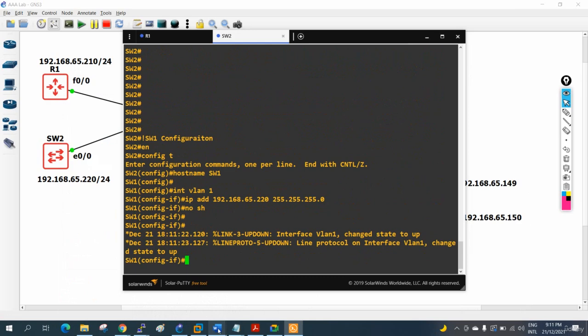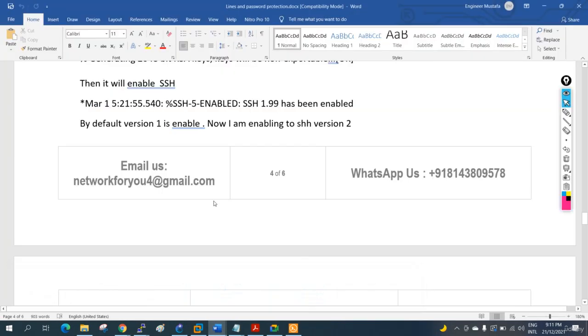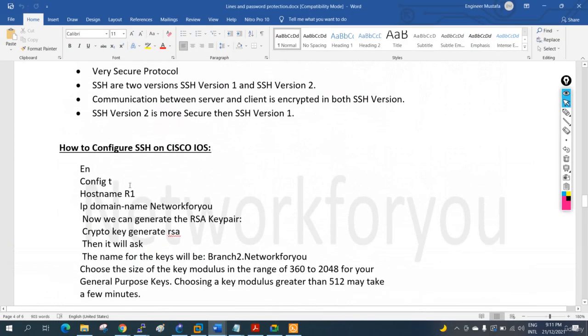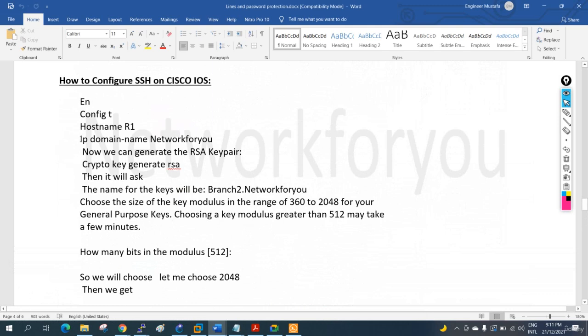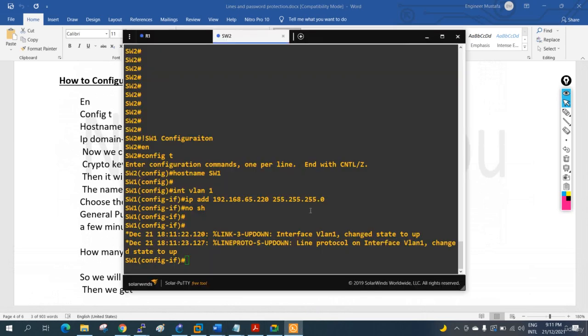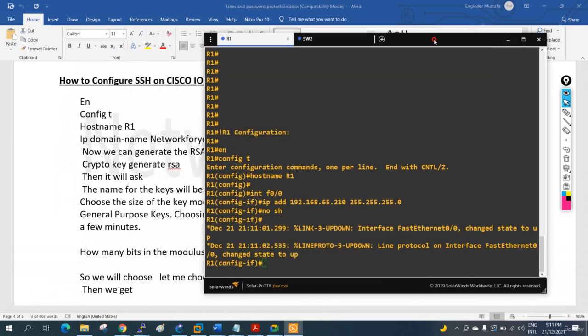Now we need to enable SSH. I can just copy and paste, or we can type. So let me take from here. This is the domain I am defining. Just I will paste this here. The domain I will do on R1. Okay, on R1 I am enabling SSH.